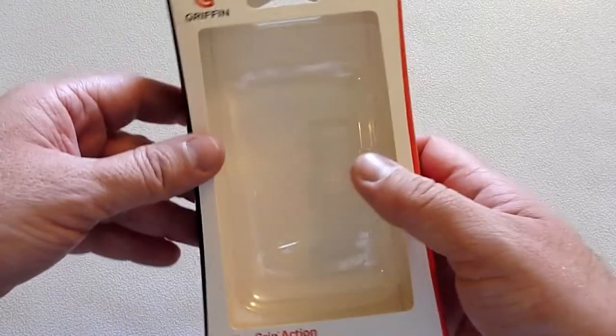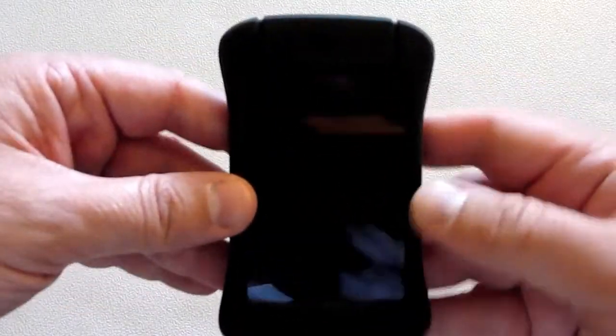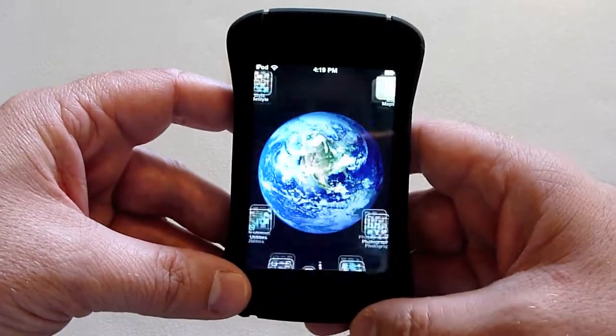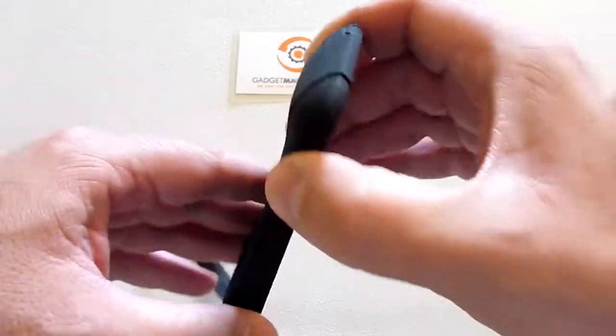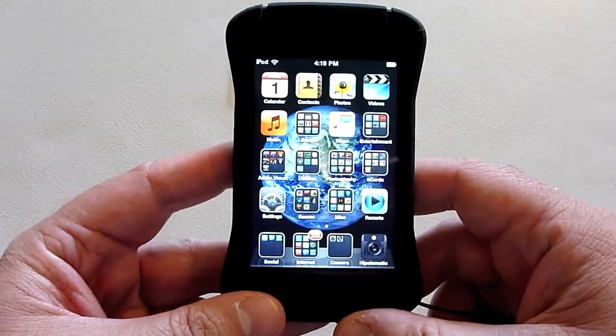We've already unboxed this case, so we didn't think it'd be too terribly exciting for you to watch us unbox it, but we would like to show you some of the features of the case and go over basically the look and feel. Cases are different for different uses. Different people like different types of cases.